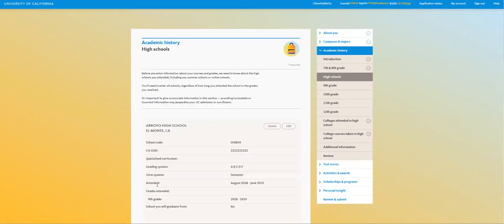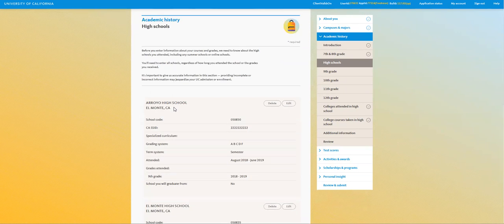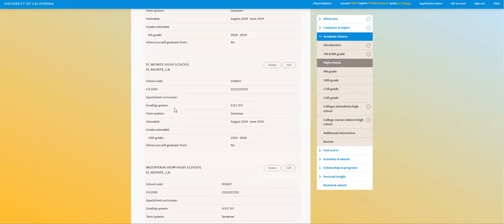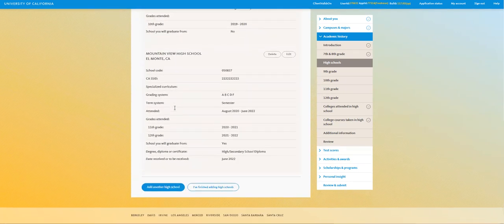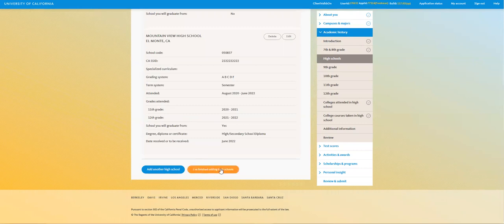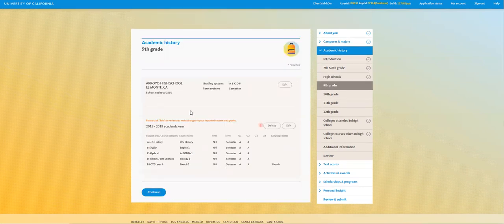Once I save that data and I continue, I will see all of the schools that I have attended entered successfully. And when I finish adding high schools, I will now start with my 9th grade courses, and you see they've been automatically imported into the application. Only courses that match the A through G course list of the school where the course was taken are imported into the application, because we do need to verify that the courses students take are actually A through G approved.